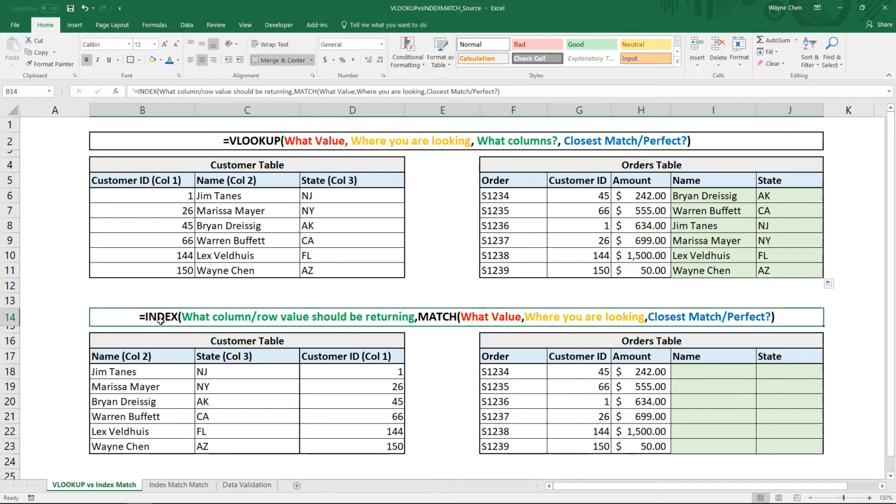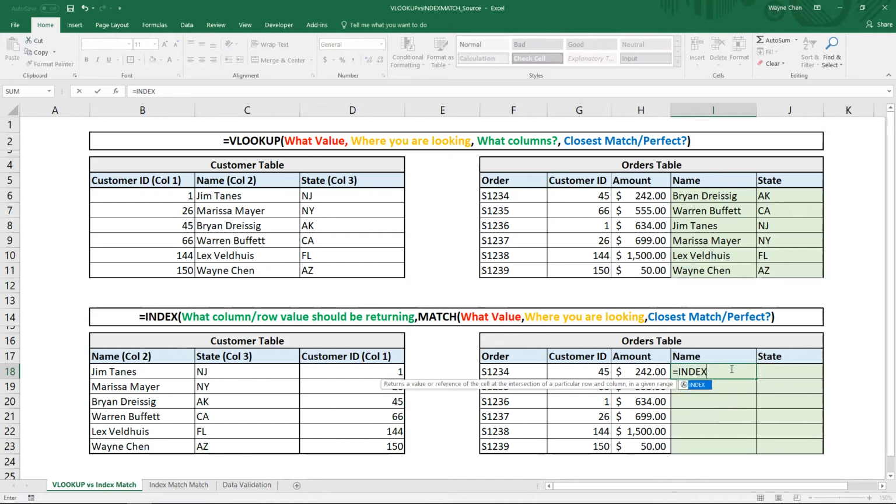So to use index match, it's actually two different formulas working together. Index is what column or row value we want to be returning. So for example, if we're looking for name, we want this. And then match. If you notice here, what value, where you're looking, and then closest match, it's the exact same. The columns just got moved over to index. So let's try it out ourselves.